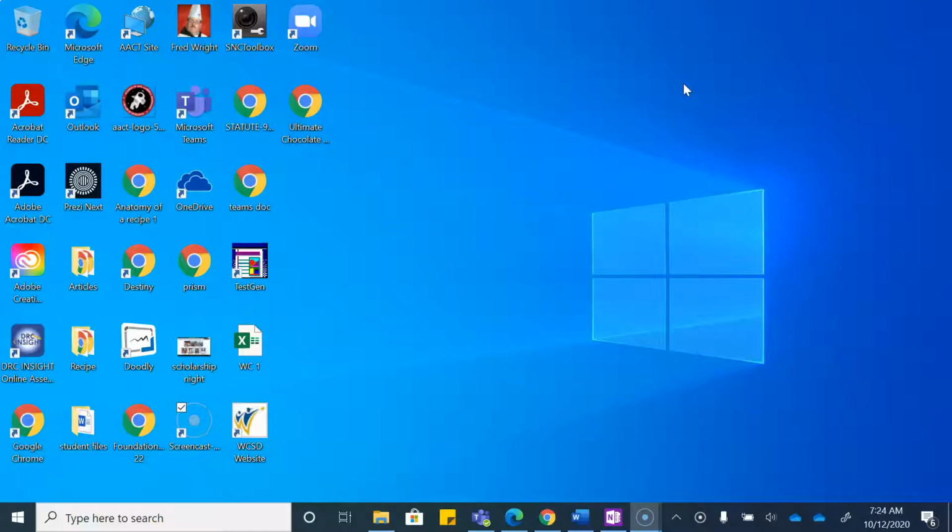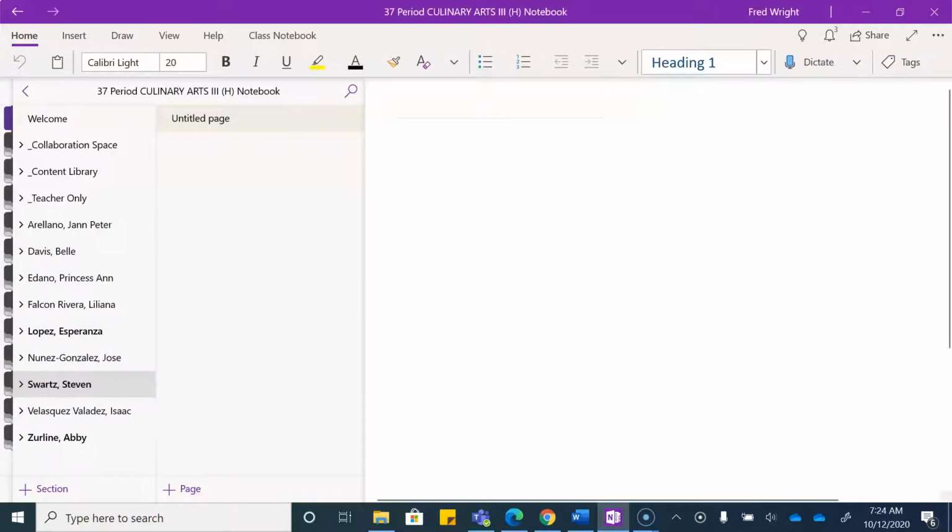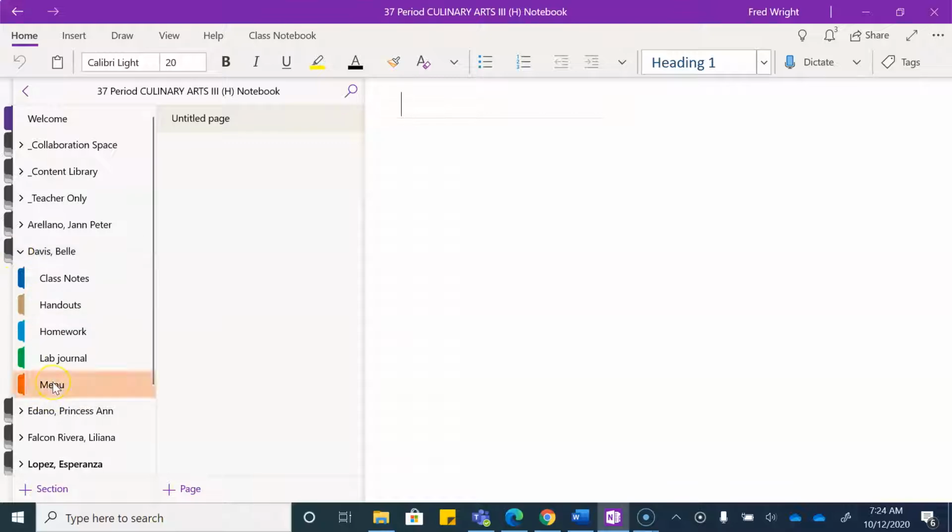Good morning. Your menus are due this week. So, that in mind, I wanted to show you a couple of things. In OneNote, in your file areas, you're going to see a menu page.